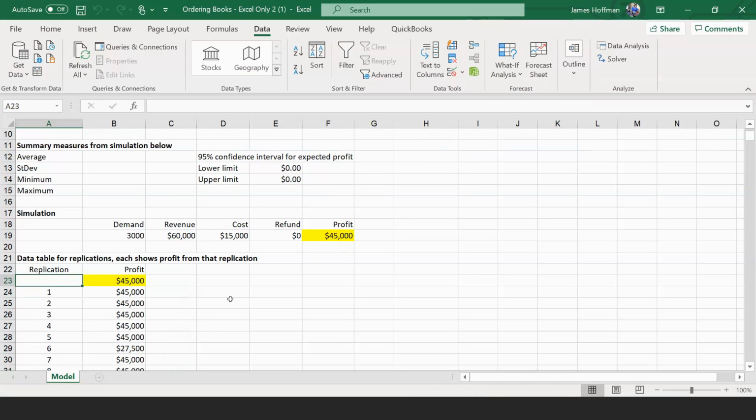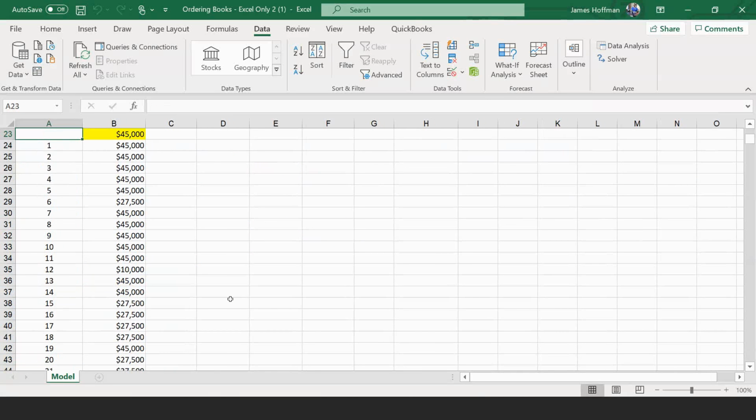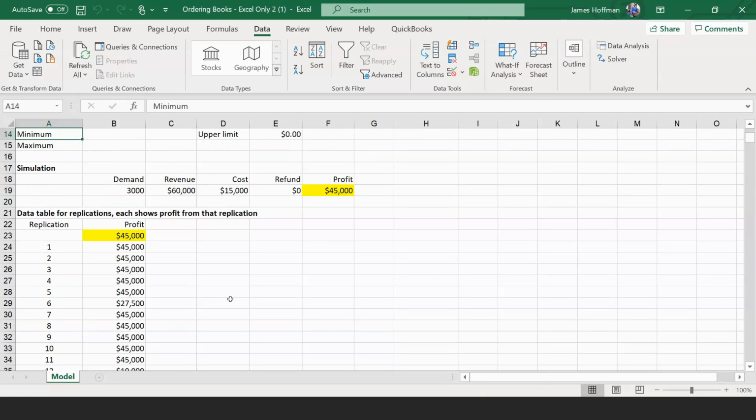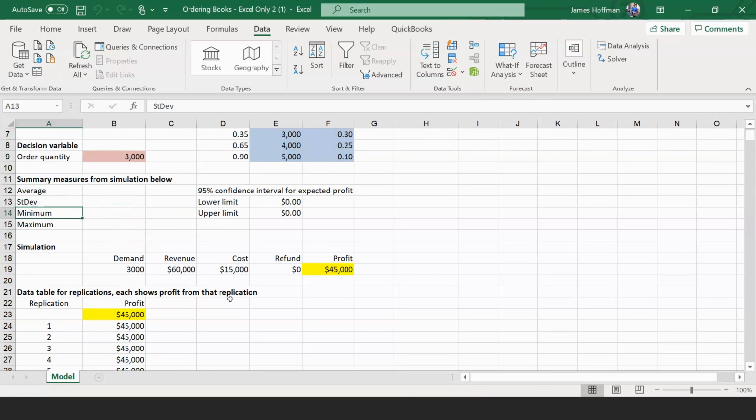All right, so there is our data table that gave us all the simulations of 1 through 1,000 and the associated profit. All right, so we have the same options that we had before: 10,000, 27,500, and 40,000 are the possible profit outcomes.